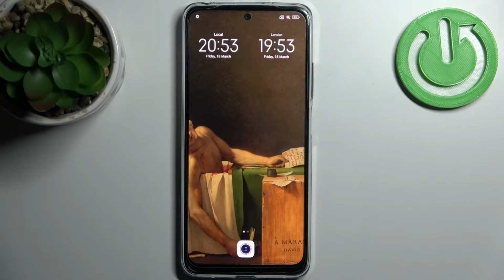Here I have Xiaomi Redmi Note 11s, and today I'm going to show you how to enable or disable front camera mirroring effect on this device.